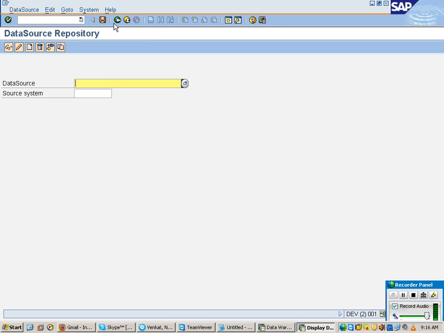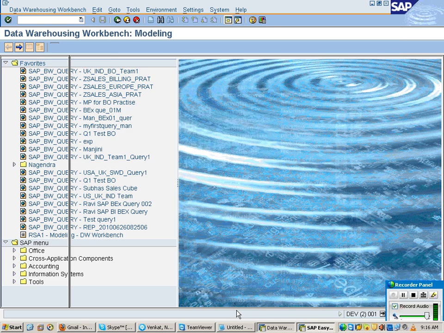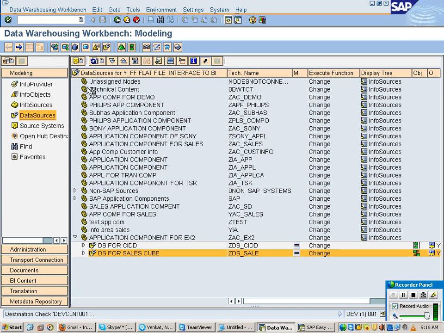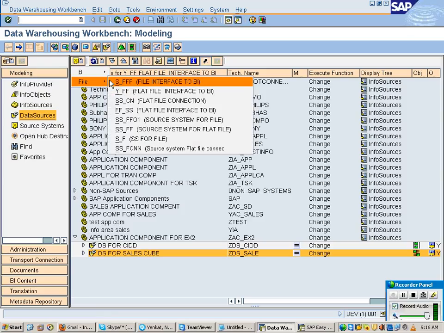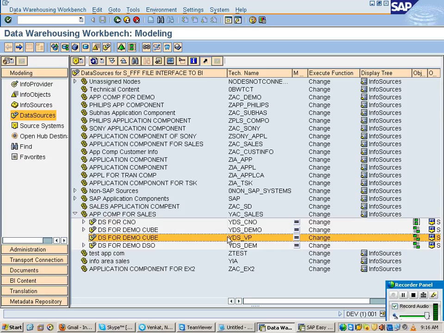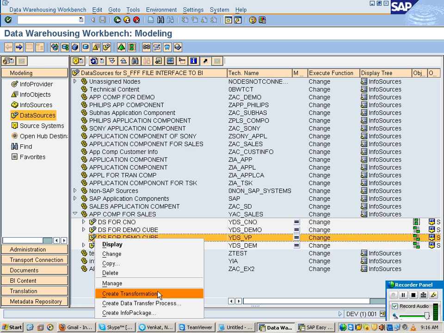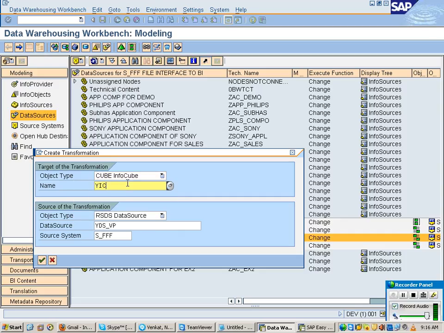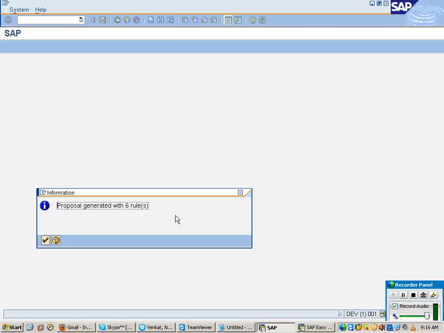Okay, it's shown a preview now. So just go back. So now, if you can come back and observe your data source, what is it, your interface name? The first one we are selecting. So can you see now that YDS underscore? Earlier you used to create from here, but right now I have copied it. So now what you have to do? From this data source, create a transformation to info cube. What is that cube name? That's it.